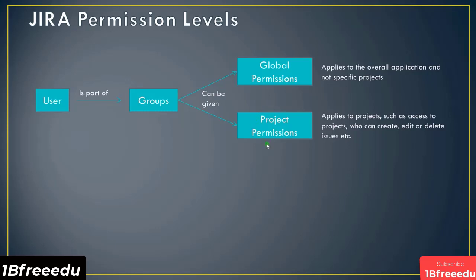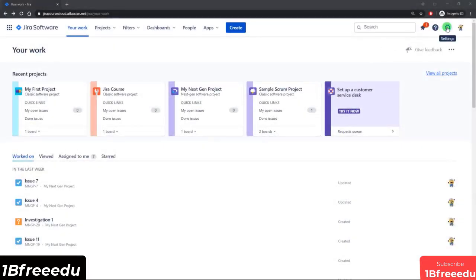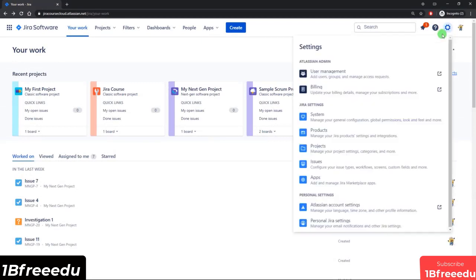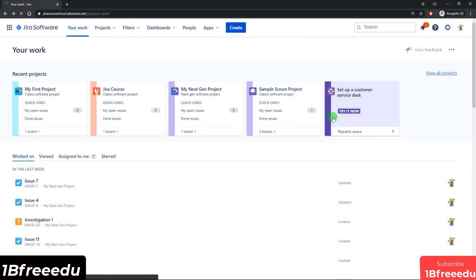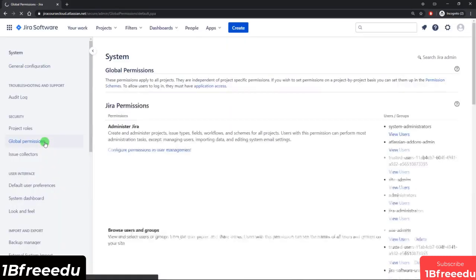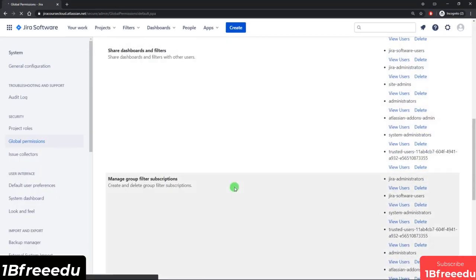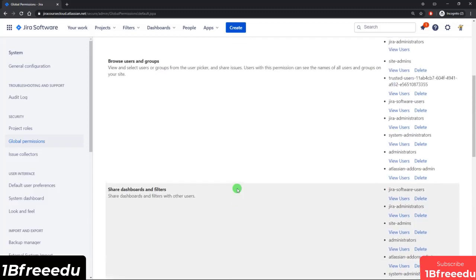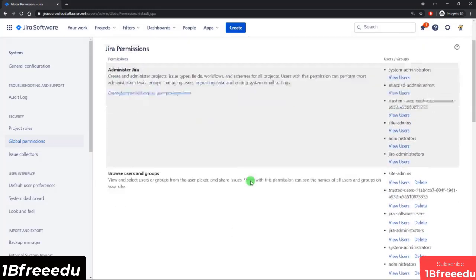So let's take a look at some examples of global permissions first. So here I am logged in as the administrator, and the global permissions can be found in Settings and under System, and then Global Permissions. So here's a list of the global permissions that Jira makes available.